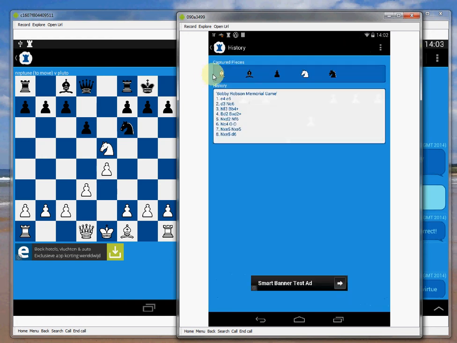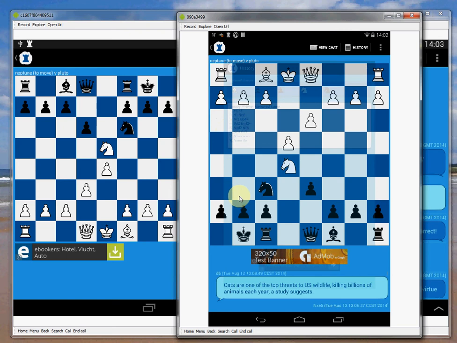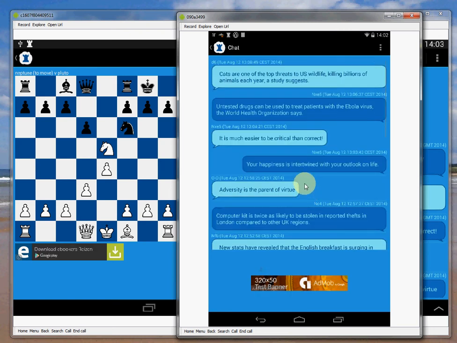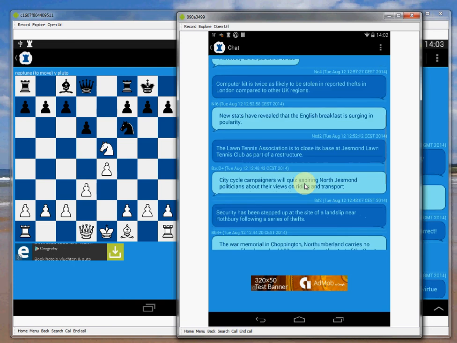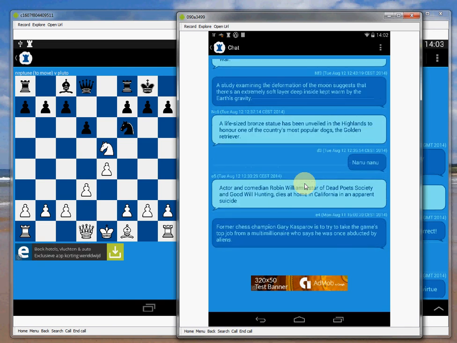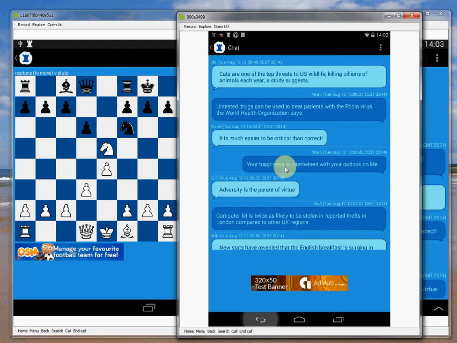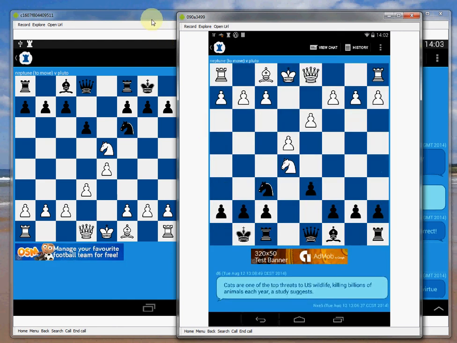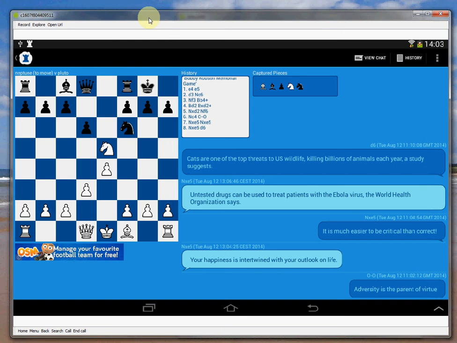That will show you the captured pieces and your PGN history, and you can also view the chat that you've had in its own window, so you can scroll back and see the entire dialogue which has passed between you. So that's just a little bit about the differences between portrait and landscape mode, let's say.